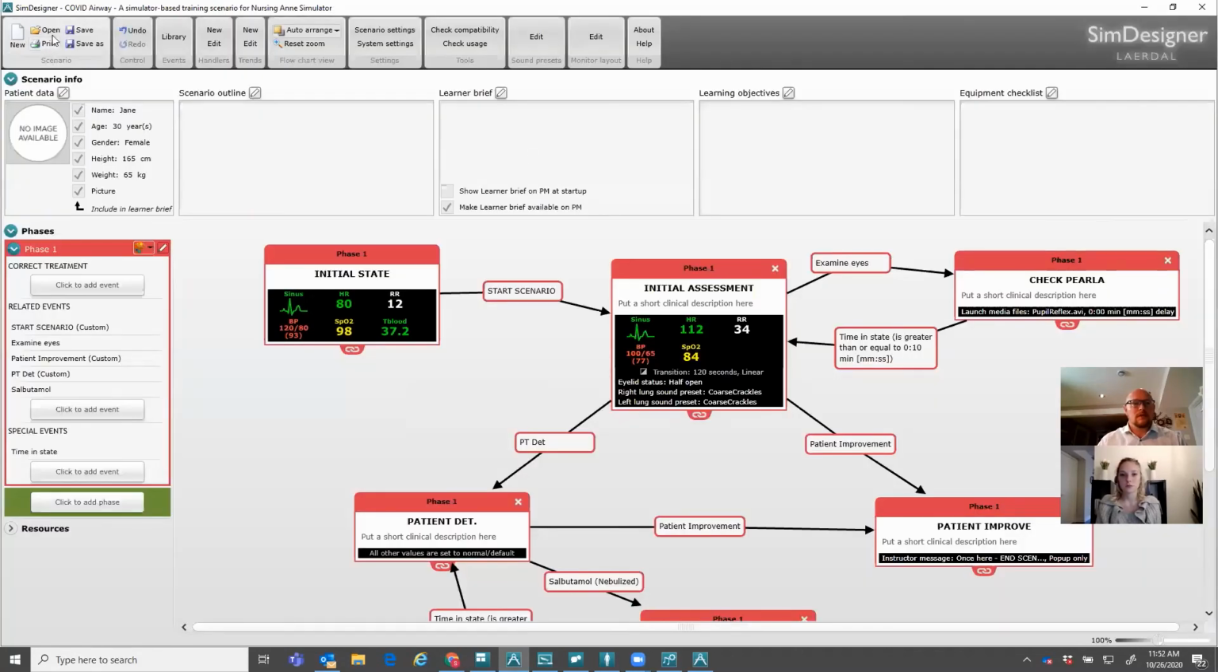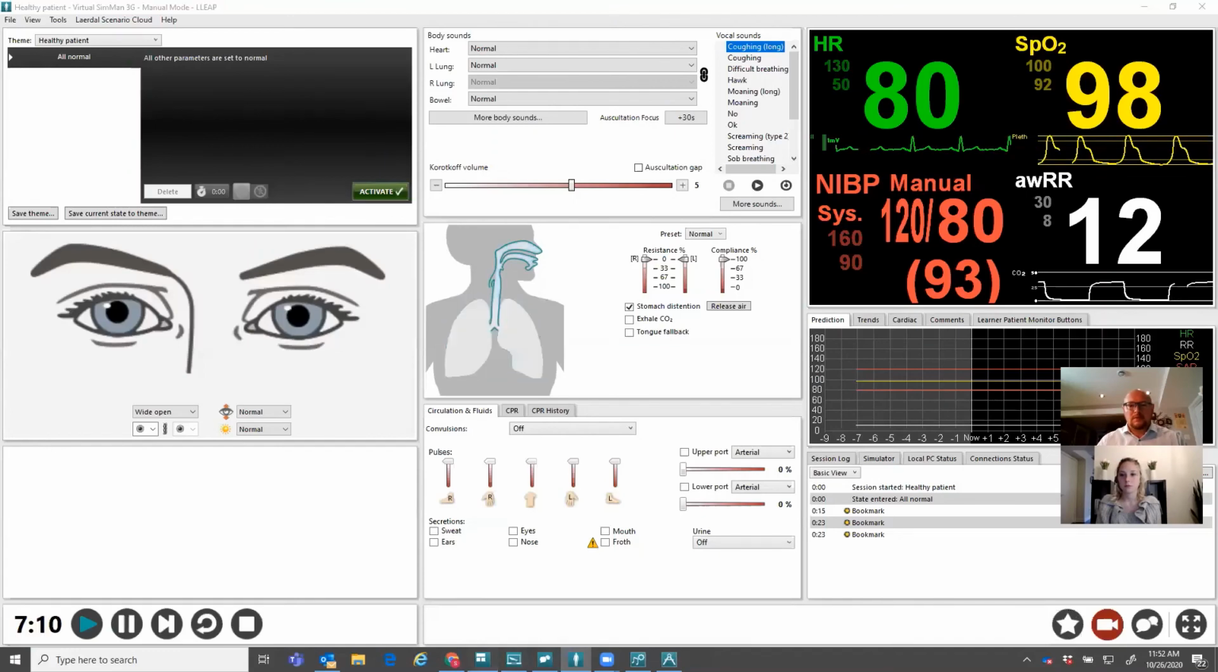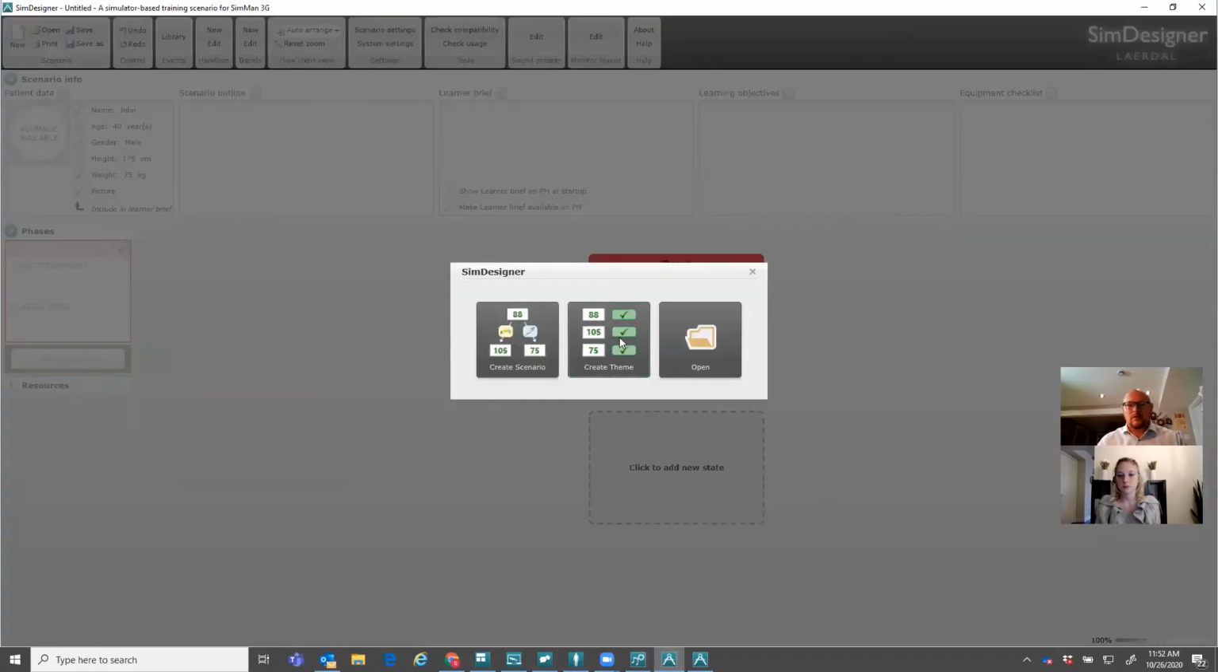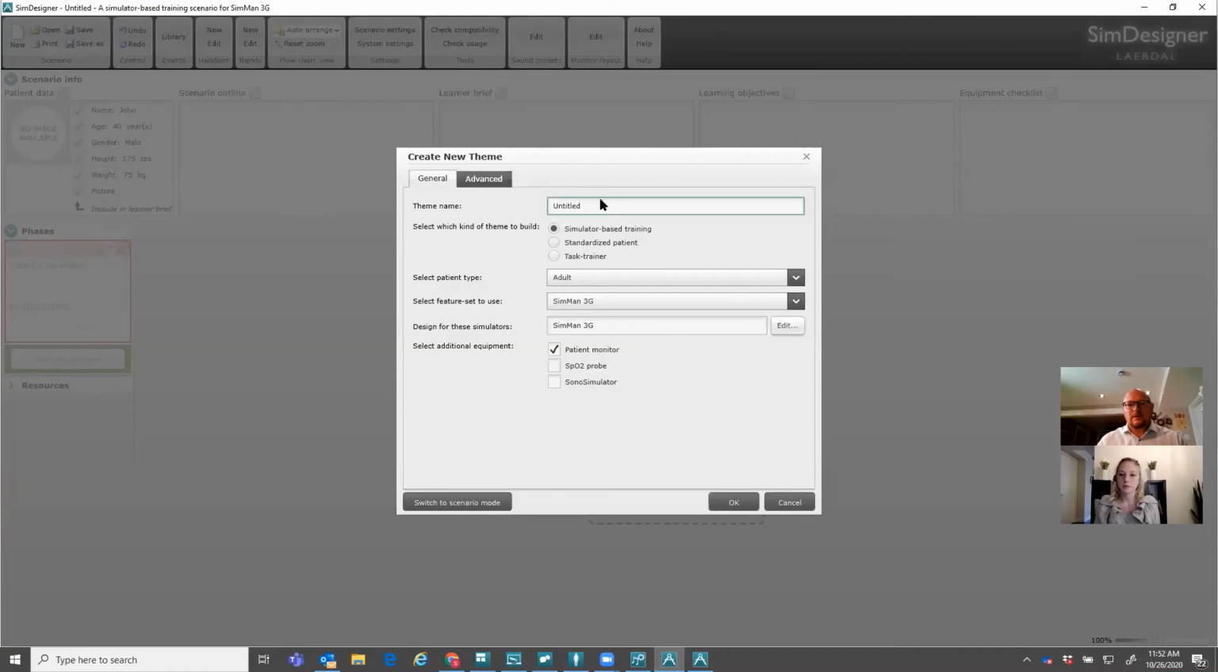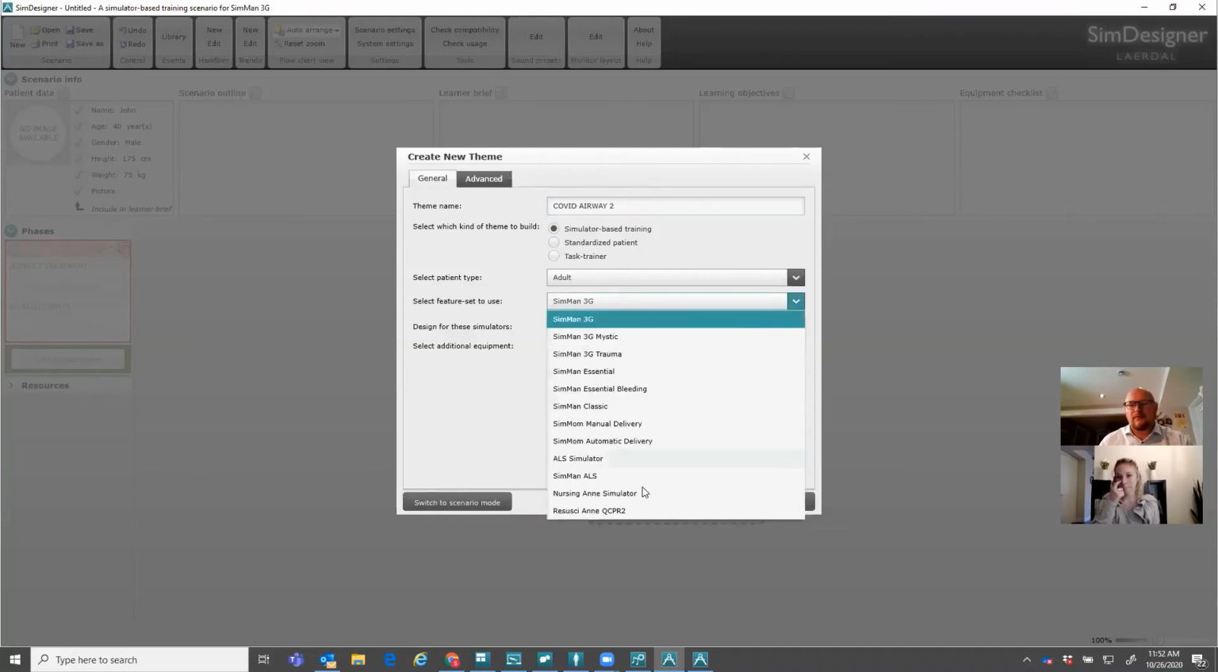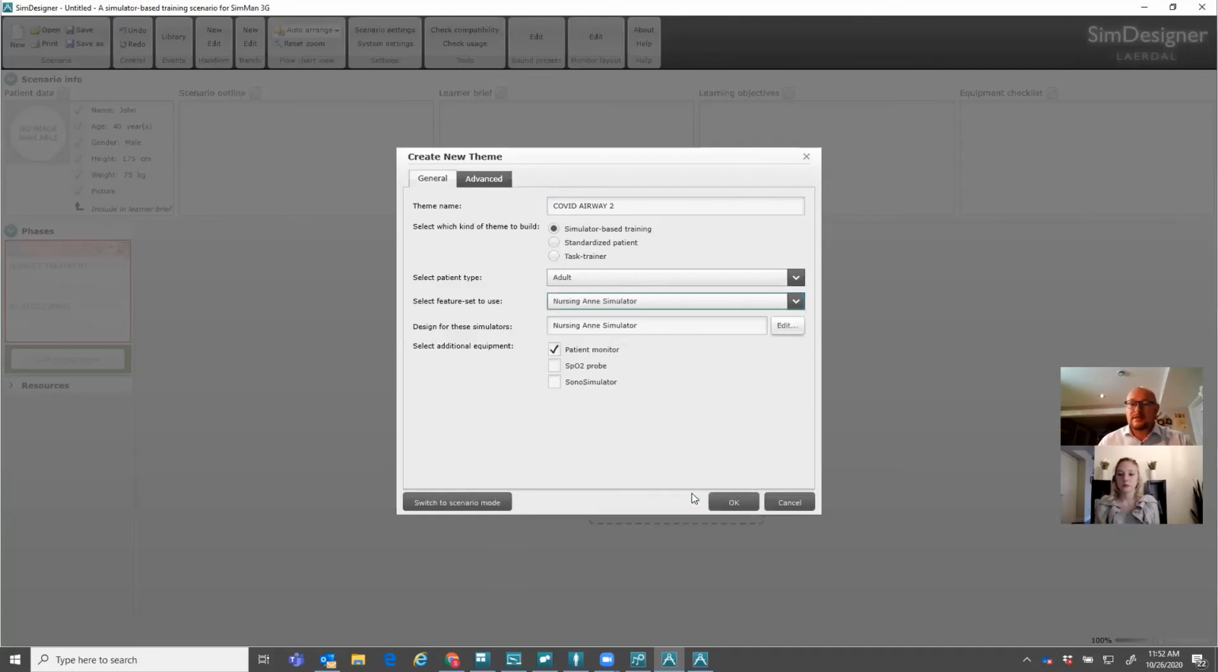So I'm going to close this out and go back into my Leap software. I'm going to open up SimDesigner again. Here we go, create theme. With the create theme, we can call this COVID Airway 2. Let's say we're creating a theme for a nursing simulator again.